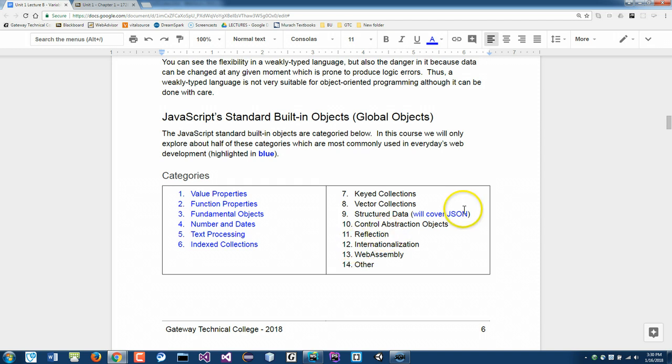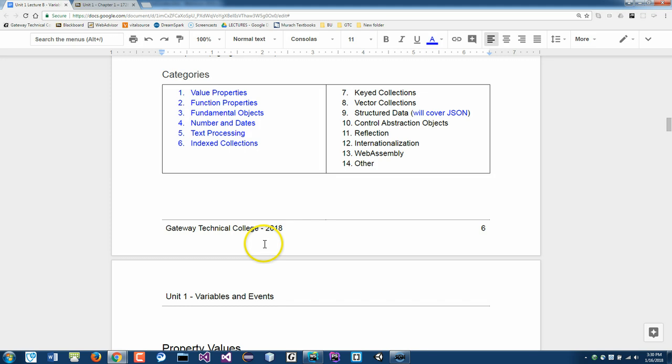But we will cover JSON, which is a part of the structured data type here. JSON is very popular and really well known, so we cannot omit that part. We will also cover the value properties, some functions, some fundamental objects, and so on: numbers, dates, text such as strings and regular expressions, and indexed collections like arrays, for example. That's a list of these categories, and of course inside each category you have different types.